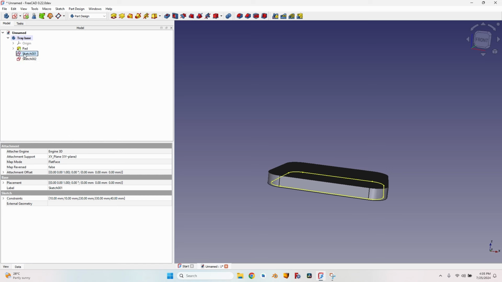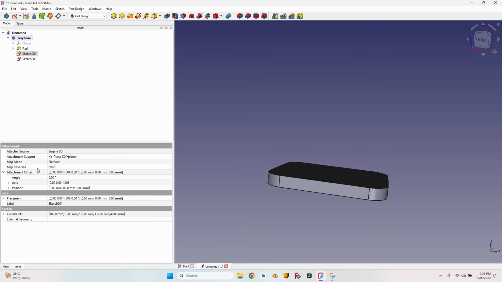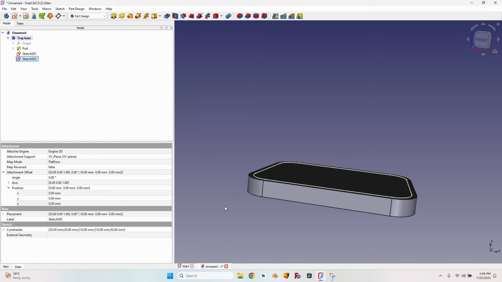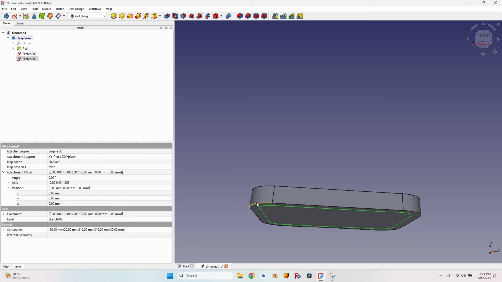So let's take the first one, the outer ring, and let's raise it to the top of the tray. So go to attachment, offset, position, and change Z to 33 millimeters, which is the total height of the tray. For the second one, I will only raise it up to the bottom of the inside of the tray. I want it to be 20 millimeters deep, so I will raise it 13 millimeters.